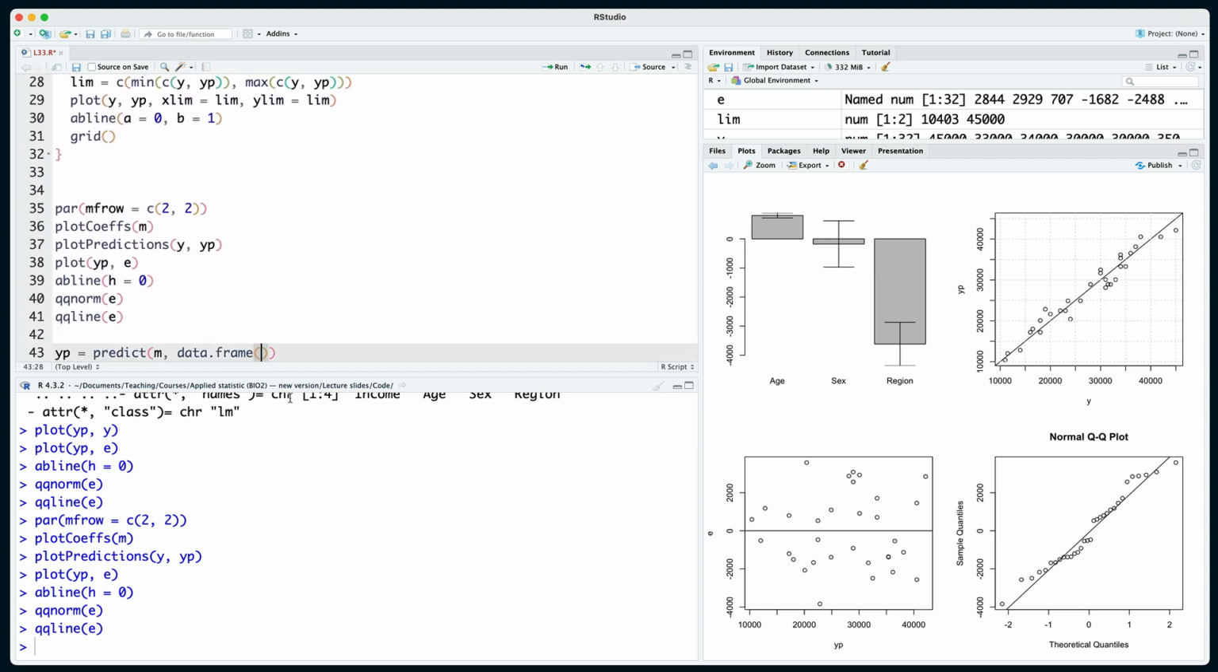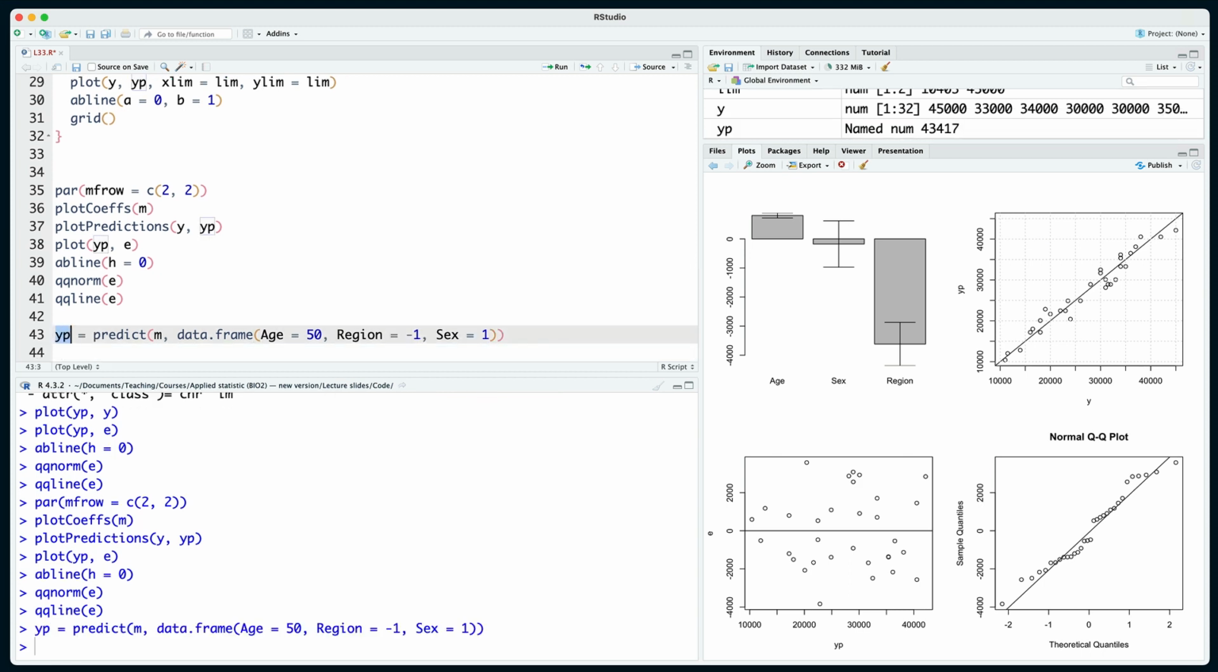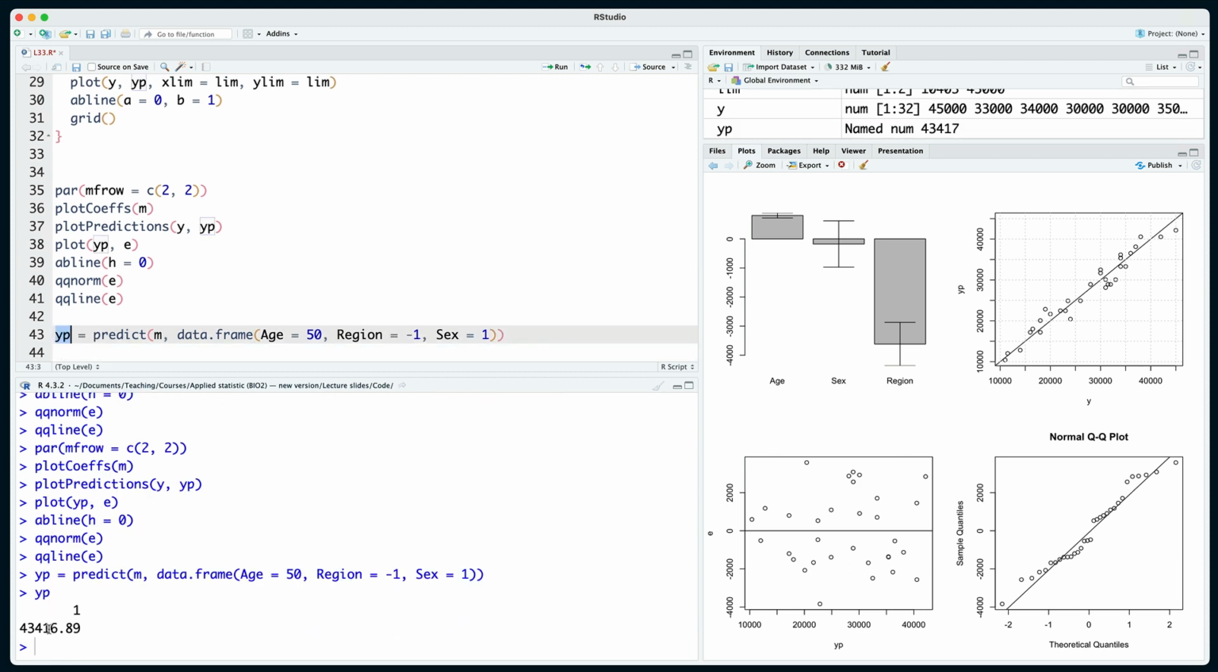So let me say it, age equal to 50, region Scandinavia, it's -1, and then sex is 1, it's a female person, right? And now you can see that the predicted income of this person is approximately 43,000 euro per year. Of course, it's based on the sample that we have. So this is how to make predictions.